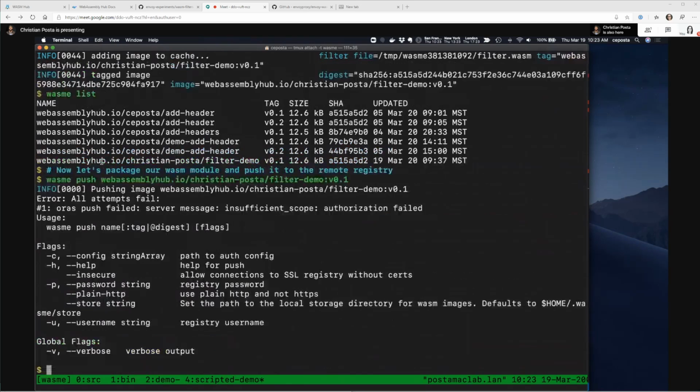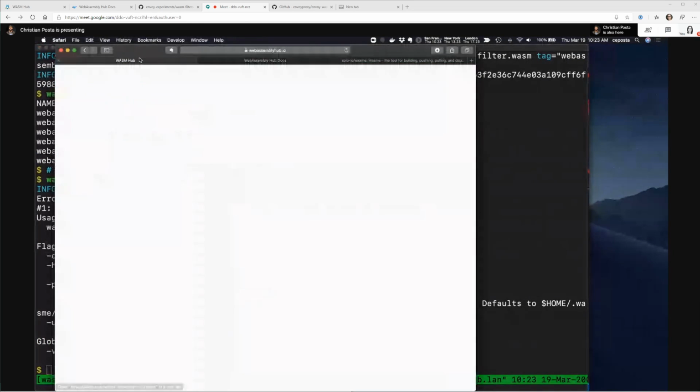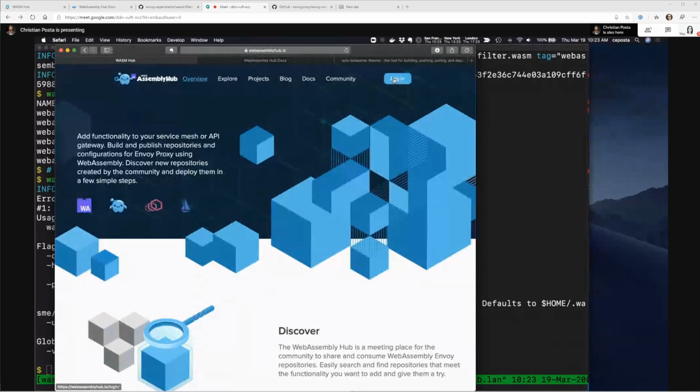Well, assume that if we had pushed that correctly, I'll come over here to WebAssembly Hub.